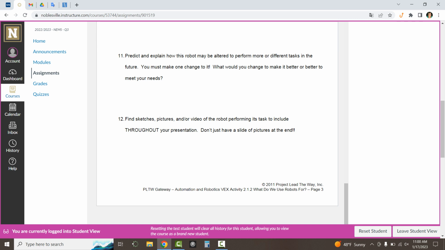Again, today you are just choosing your robot and beginning to start your research. You do not need to worry about taking your research home tonight. Again, we will finish that in class tomorrow.